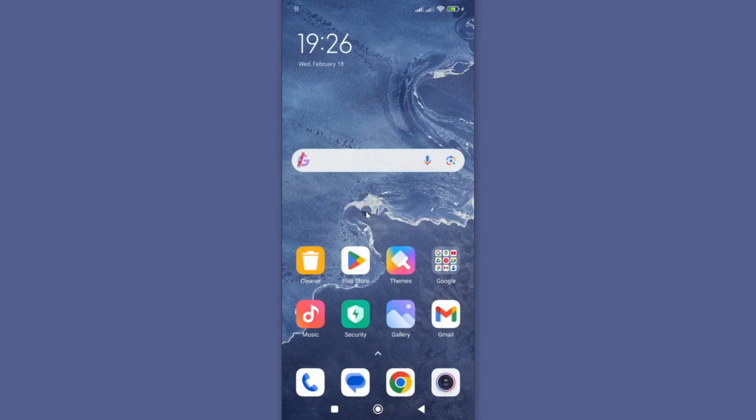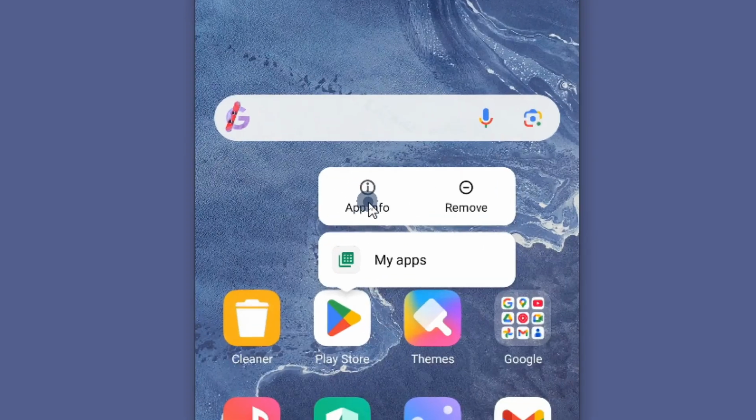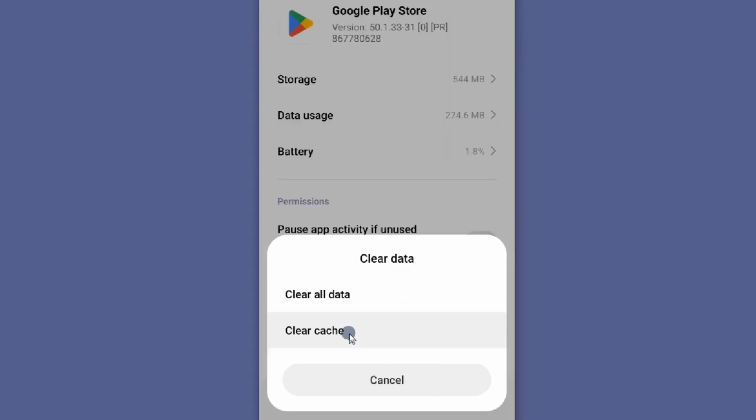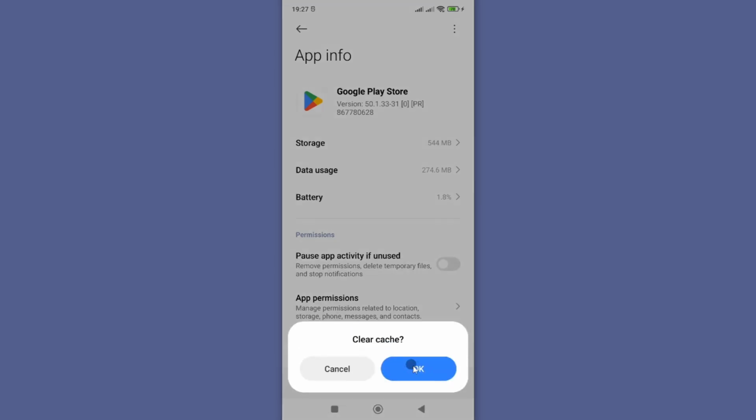However, if you're still experiencing any challenge, then you need to go ahead and look for your app, or go to settings and look for the app manager for Play Store, or alternatively you can just long press on your Google Play Store here and choose app info to take you to the app information page. From here, go ahead and clear Google Play Store app data, and more especially cache files. So if I tap on clear data here, choose the second option, clear cache, and then OK.